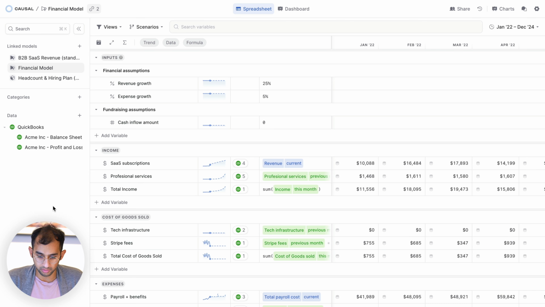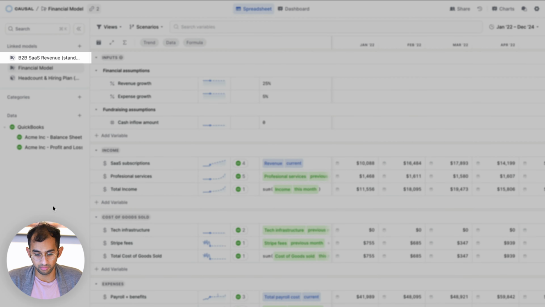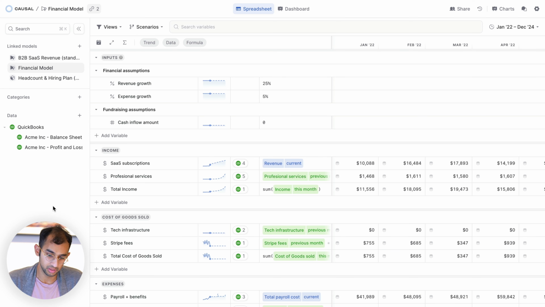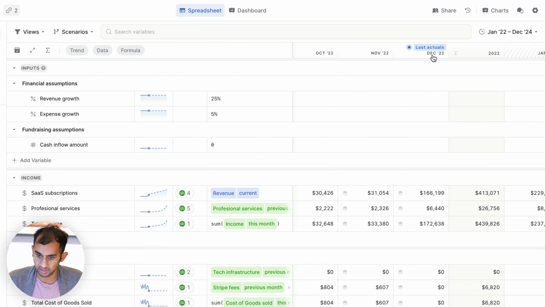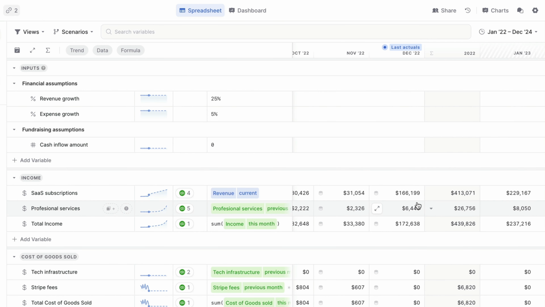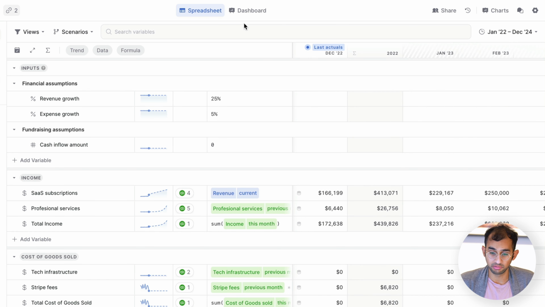So this is our P&L model. We've got the revenue forecast flowing in from the revenue model. We've got the payroll forecast flowing in from the headcount model. And so far we have data all the way until December 2022. You can see it says last actuals December 2022. Let's just suppose that we are back in December 2022. We're locking in the budget for 2023.